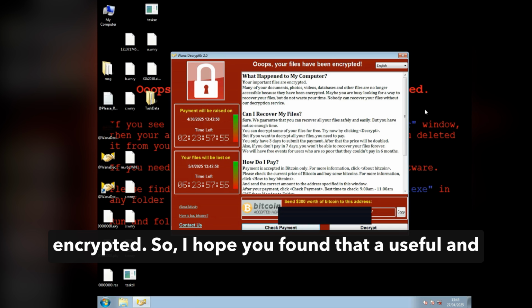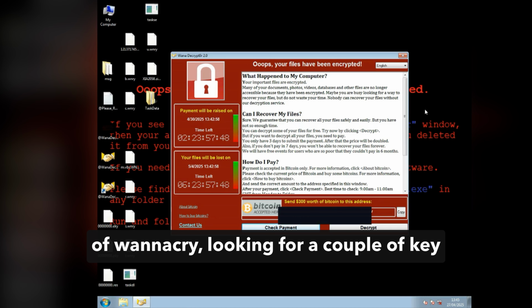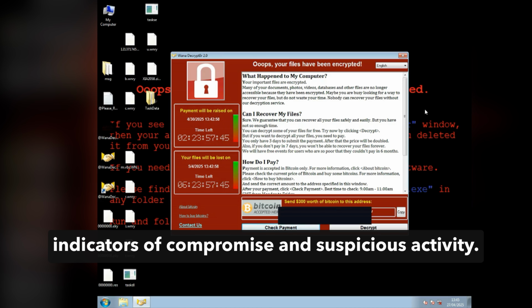So I hope you found that a useful and interesting insight into some basic malware analysis of WannaCry, looking for a couple of key indicators of compromise and suspicious activity.